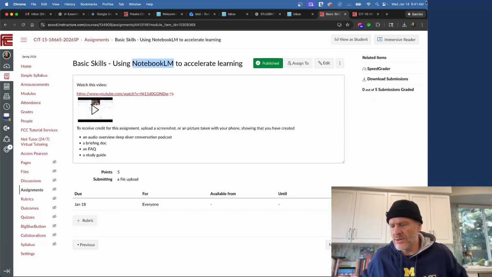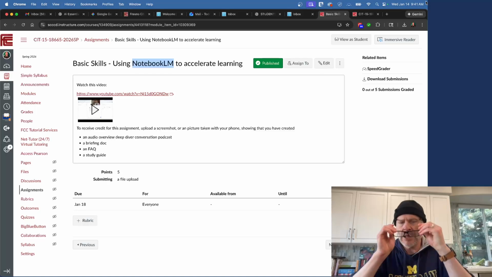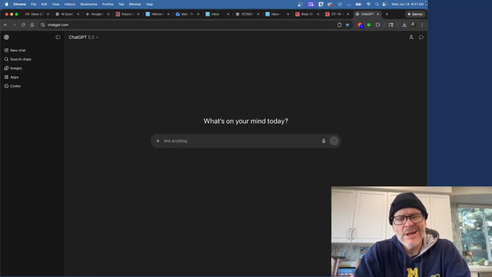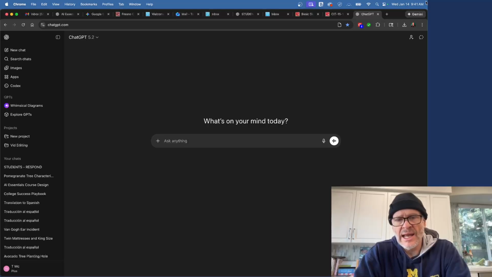So now we're going to do some Notebook LM. Notebook LM is a large language model chatbot, LLM. That's what they're called. They're called large language model chatbots because they're trained on a lot of data. And what does LLM mean as an LLM chatbot?